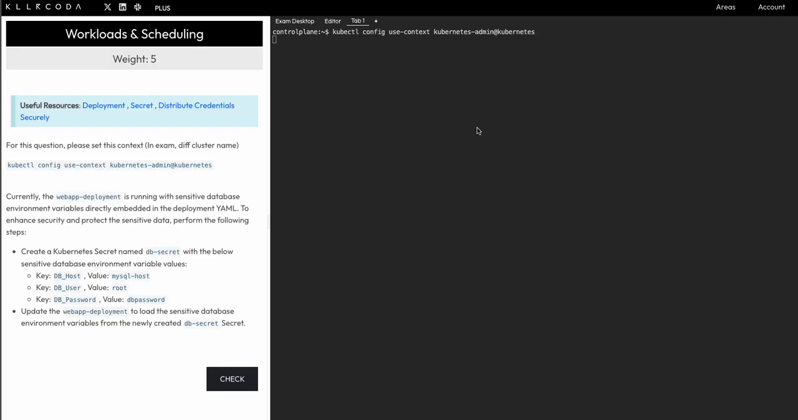So we'll set the context. Currently, the web app deployment is running with sensitive database environment variables directly embedded in the deployment YAML. To enhance security and protect sensitive data, perform the following steps. You create the Kubernetes secret, and for these database environment variables, you define all the configuration in your secret, and then update the deployment to use the secret instead of using the direct configuration.